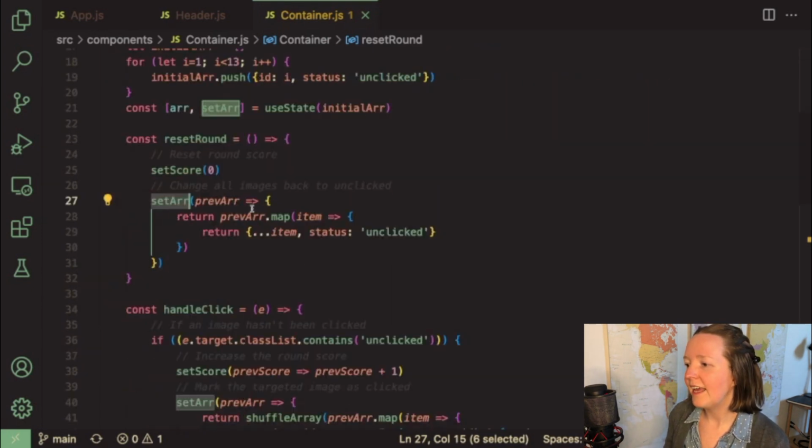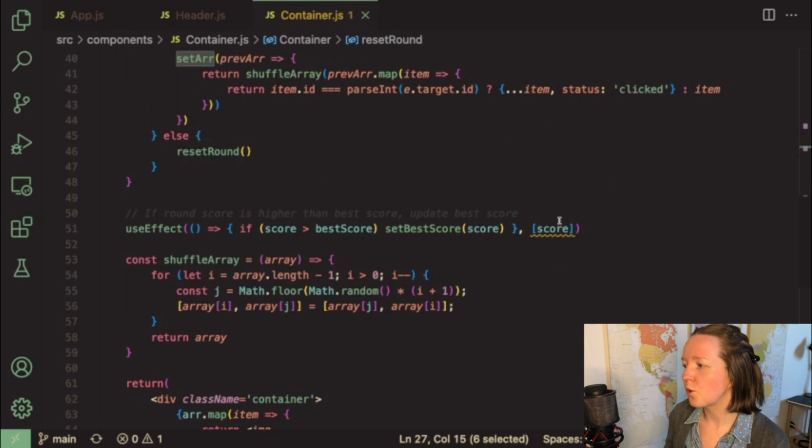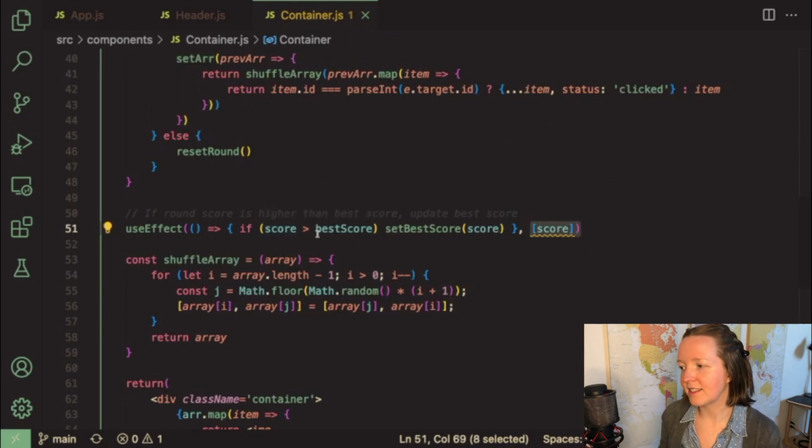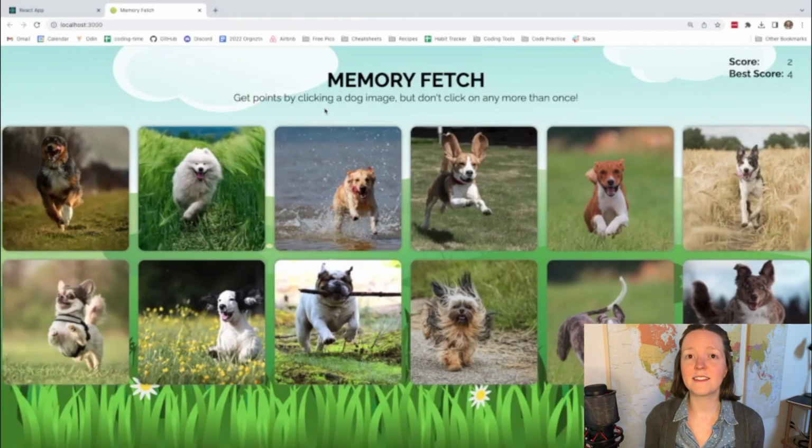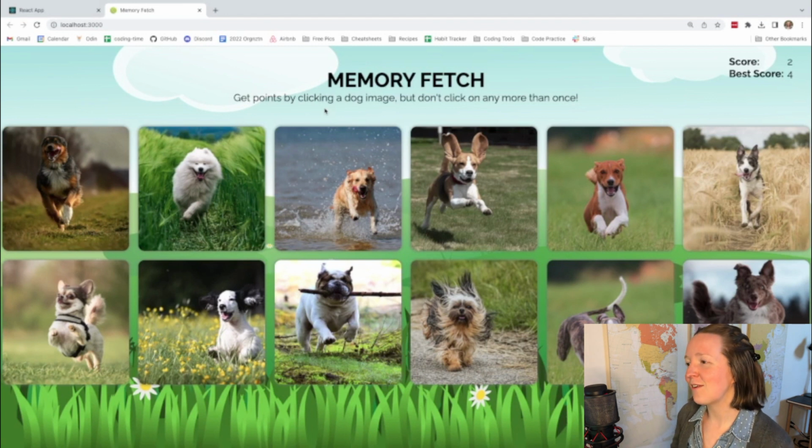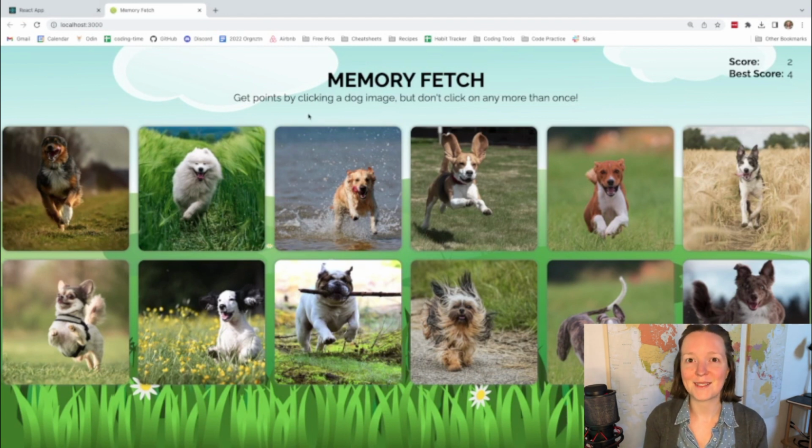And that is anytime that the score got updated, then I checked it against the best score, and then I would set state to update the best score. I have a couple small things that I still want to do to finish up this project, but otherwise I'm super excited that it's functional, and I really like the way that it looks. This one was really fun to complete, so I'm looking forward to the next project.